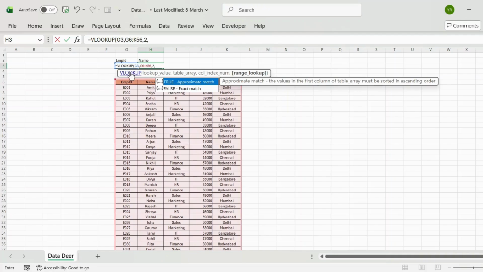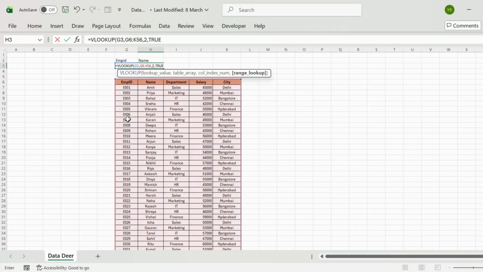If you select true, it will take the lookup value, which is employee ID, and search approximately, not exactly. But here we are searching for text, so it will mostly return exact matches. I am going to use true and then close it. Now enter 002. See, now enter 003, Rahul. Let's go with 19, Manish. See, employee 19 is Manish.